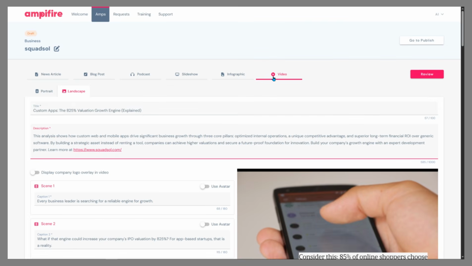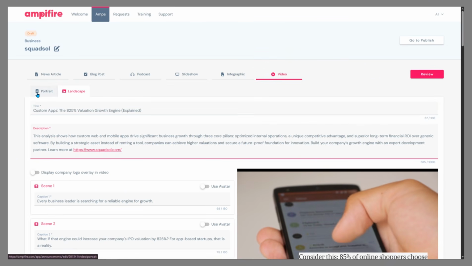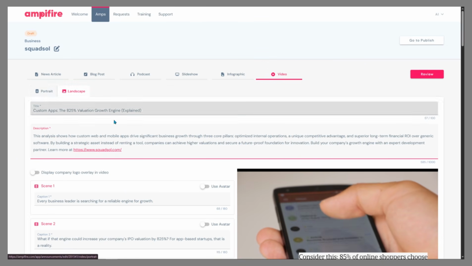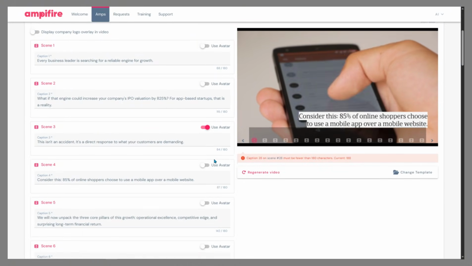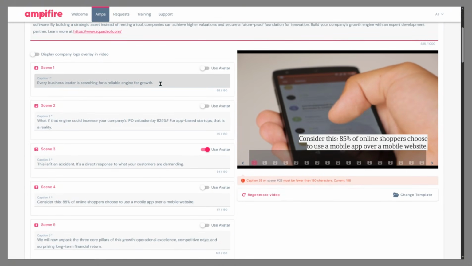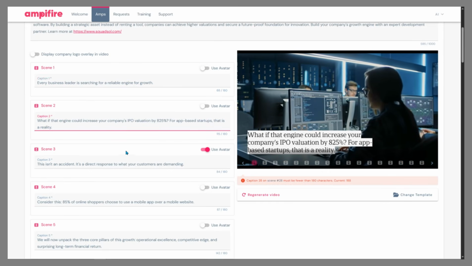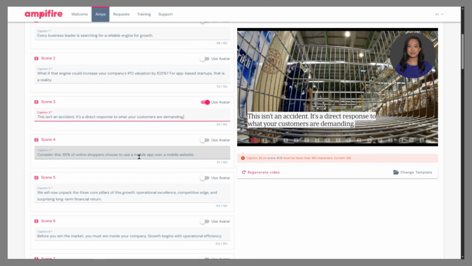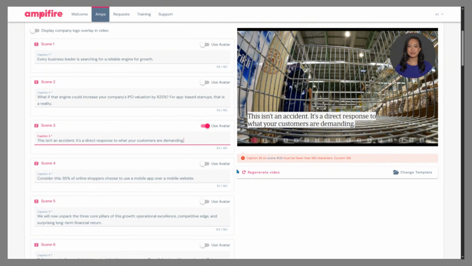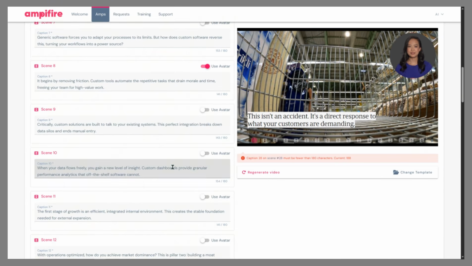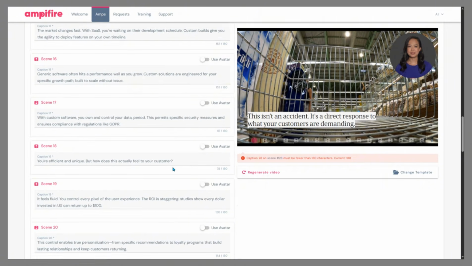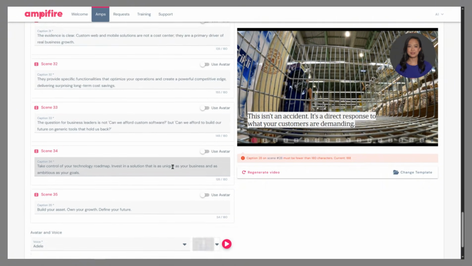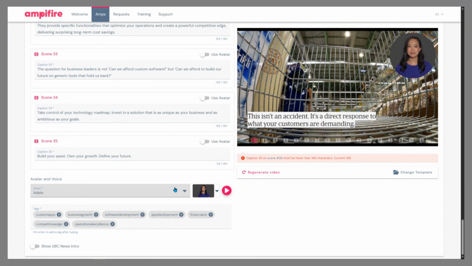Video. Finally, let's talk about the video. This one includes both landscape and portrait versions, offering flexibility in how you present your content. The best part? You can jump between scenes and edit any of them if needed, ensuring that the video perfectly aligns with your vision. Whether you want to tweak the pacing, swap out scenes, or adjust the voiceover, the platform makes it easy for you to customize and create a polished final product. This video format offers a powerful way to capture your audience's attention, delivering your message with impact.